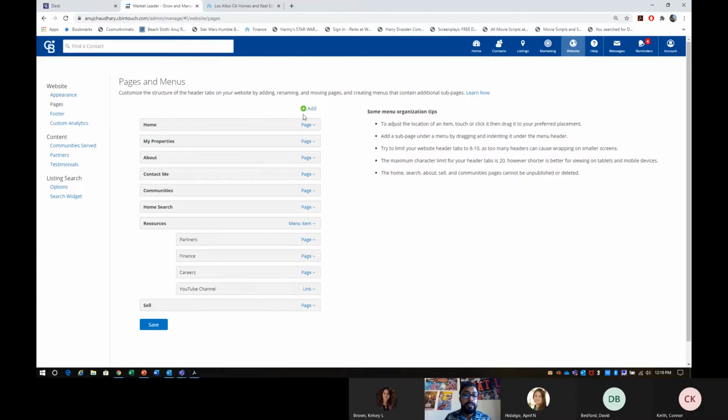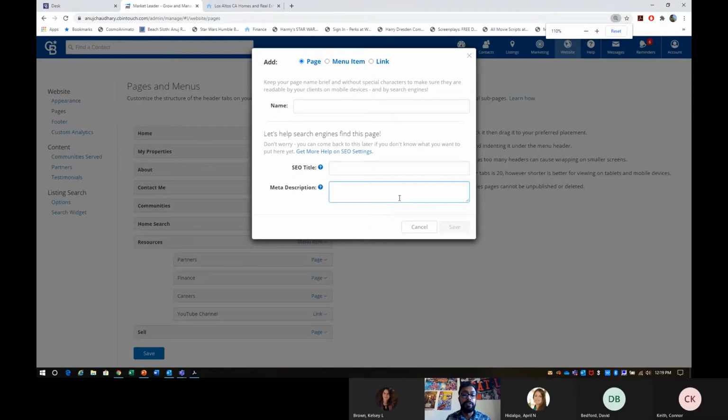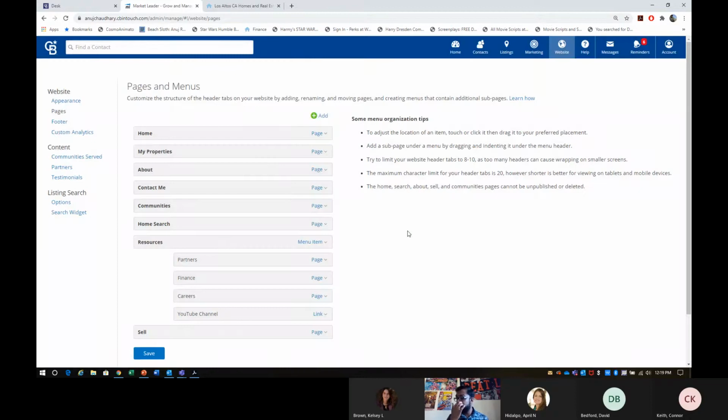Adding new pages is just as simple as hitting that add button, and you can see a page will give you the option to create SEO title and meta descriptions. That is a whole conversation in and of itself. I have one of my colleagues is teaching a class exactly on that topic. I recommend you register for it in Sales Pro. It might have already happened, but if there's one next week, keep an eye out for that, but I digress.